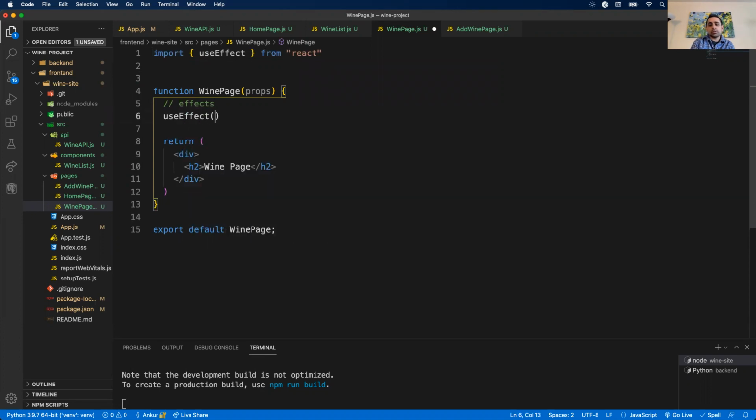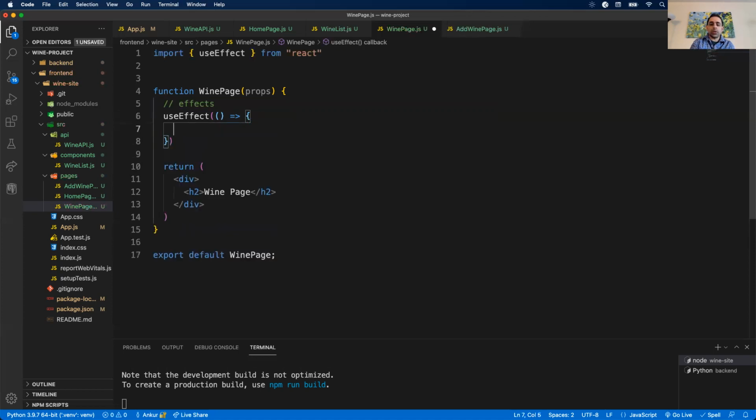Use effect takes in a function, similar to what we did before. So we're going to create a new function, const get wine by ID. Let's call it get wine. That's going to be an async function.